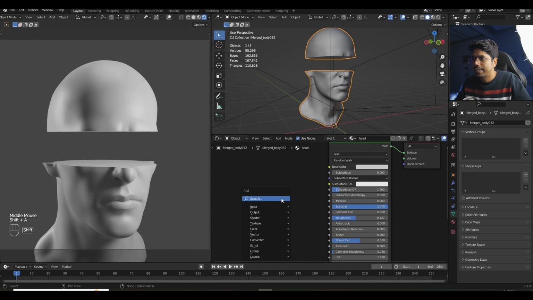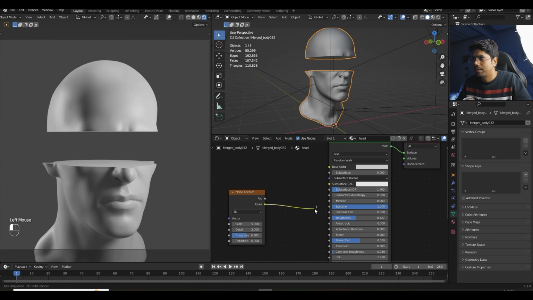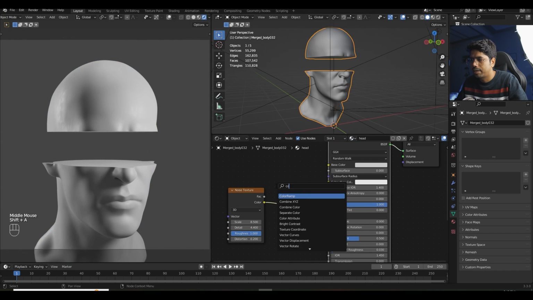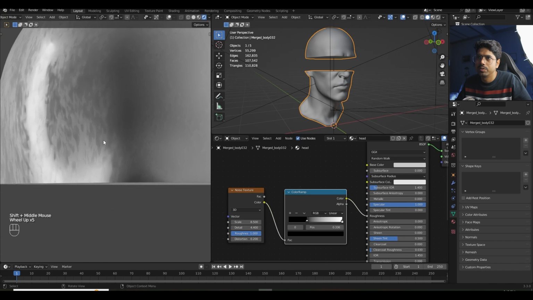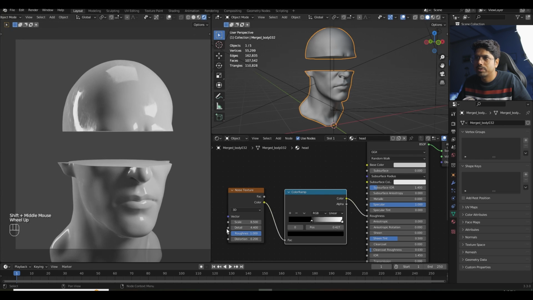I can press Shift A and search noise texture and plug this color into the roughness, and if I press Ctrl Shift and click on this noise texture, it will show me where the noise is. And you can see if I scale it down, I can play with the roughness, distortion, and I'll add a color ramp effect here. It will help me separate a reflective area and a non-reflective area. So it's a procedural texture.